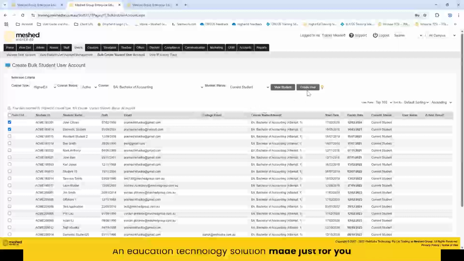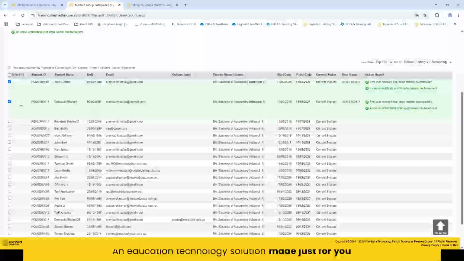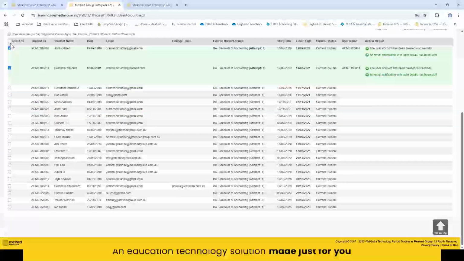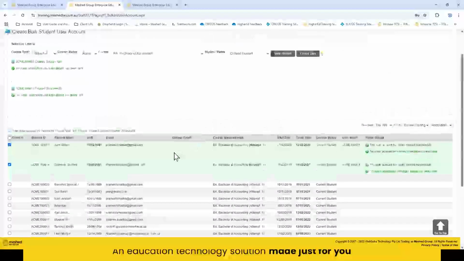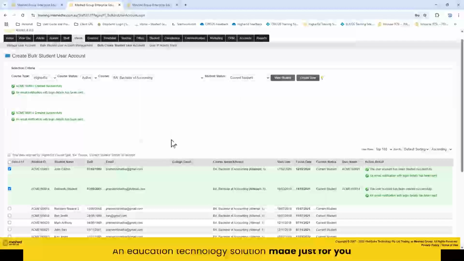So if I just click create user, see how it turns green? It tells you it has been created and an automatic email has been fired out. This is on the basis that I've selected 2 students. If you select all, all of them will turn green if they are fired out successfully. So this is how we create a user ID both individually and in bulk.